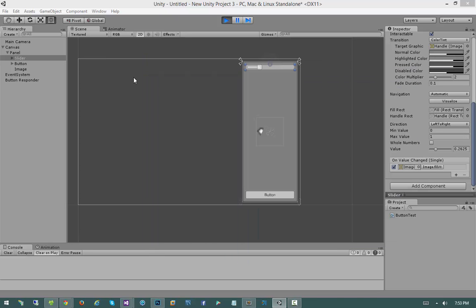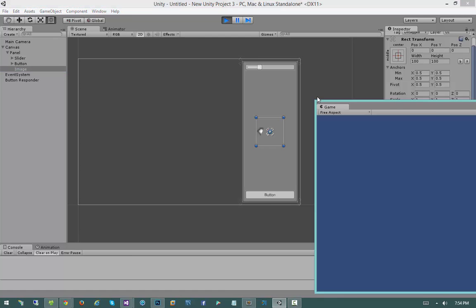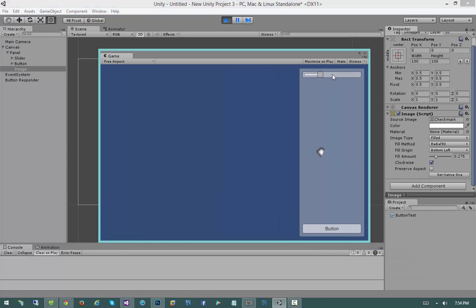In fact, I can see that represented in the inspector as well. If I click on the image over here in my hierarchy and look at the inspector and watch the fill amount as I change my slider, you'll notice it changing.